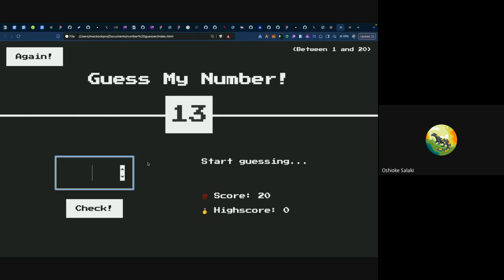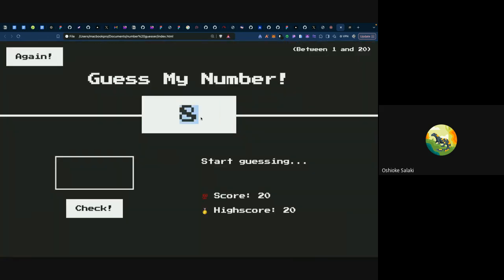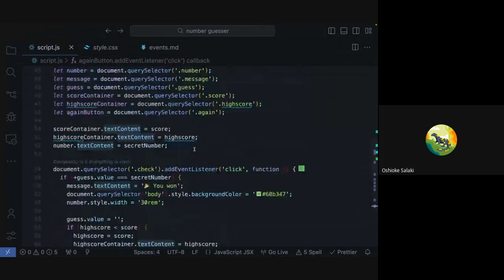So if we get 13 here and we check, you won. If you click on again, we have a new secret number, the message has been reset, the score has been reset, and the input field has been cleared. So I think we are done with all our functionality.